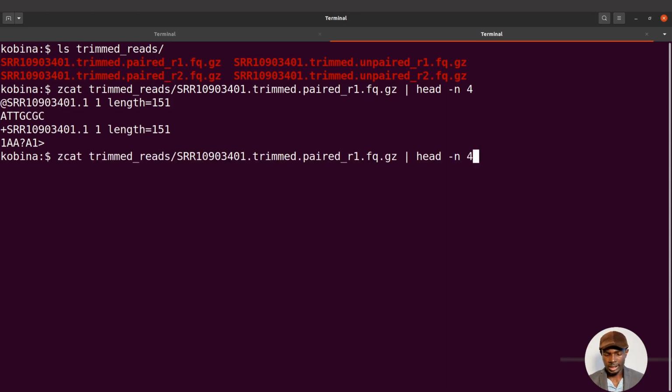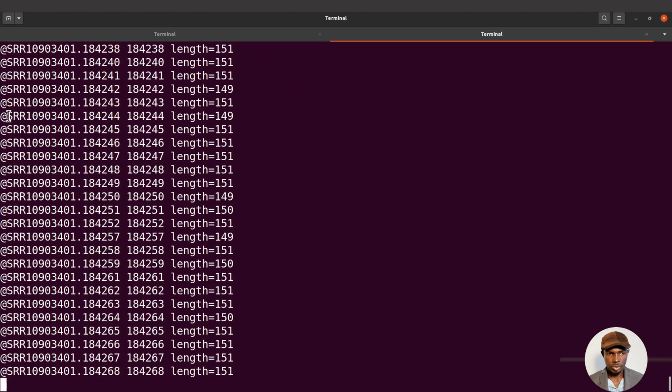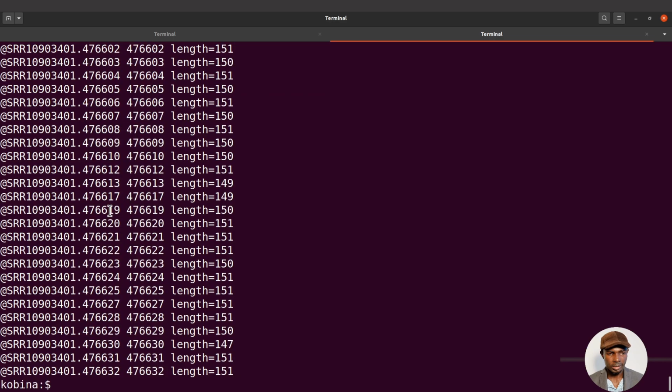If you want all the identifiers in this file, we can also do this. I think I'll just do it here. I'll say zgrep, all lines that begin with @, like this, and then I'll specify it here. So this is paired R1. So I'll just list. These are the identifiers that we are going to extract.